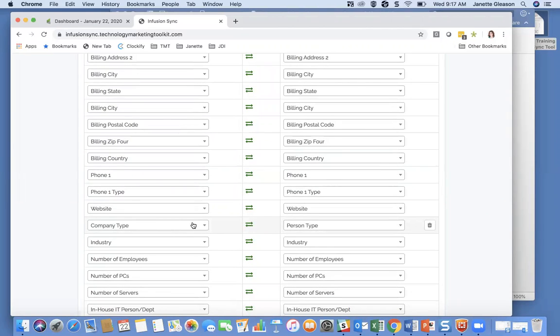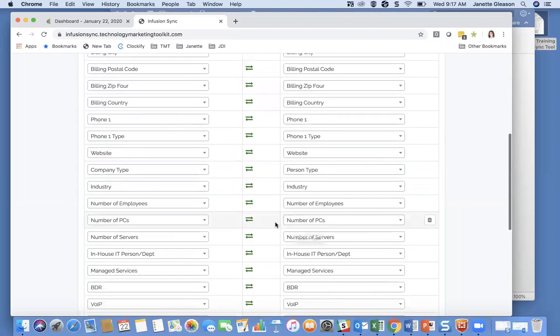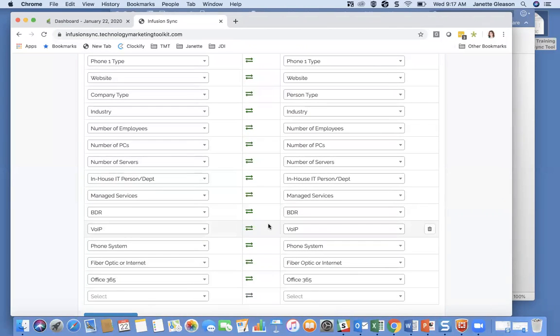Another one that we want you to sync will be the person type. And so the person type is such as suspect, prospect, farm list, unconverted lead, vendor, and so on. On a company record, we call it company type, not person type, but the field values are the same for these two fields. So that would be another one. And then finally, any custom fields. What kind of information did you want to import upon that initial import about your contacts, such as do they have VoIP services with you, number of PCs for that company.